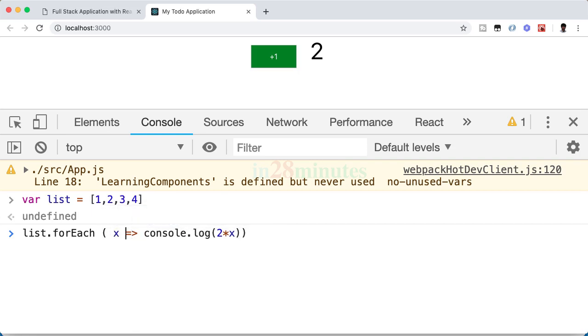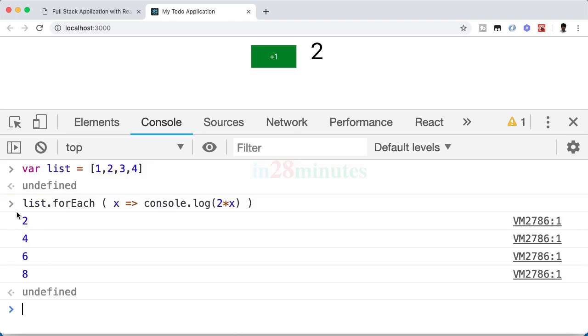So x arrow, what should we do? Be very careful about this syntax. It's list dot forEach, with a capital E. We are opening up a parenthesis, closing the parenthesis here, and between that we are defining the arrow function. The arrow function says for every x, do a console.log of 2 into x. And it prints 2, 4, 6, and 8.